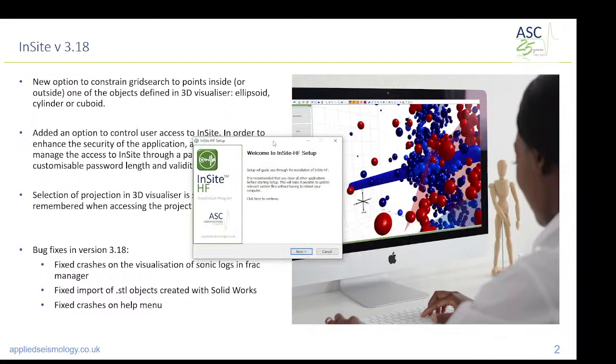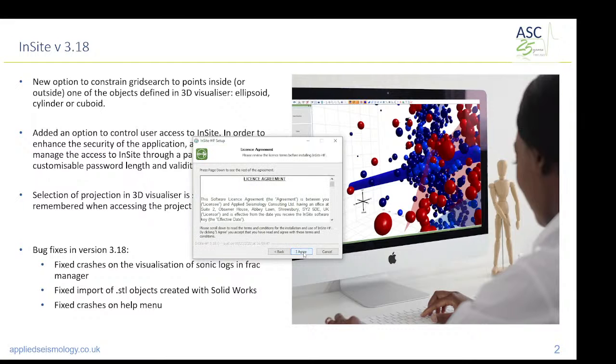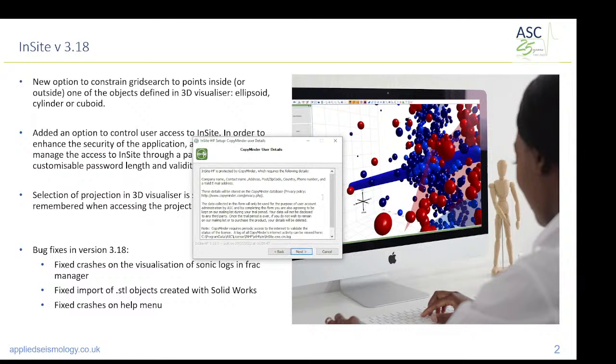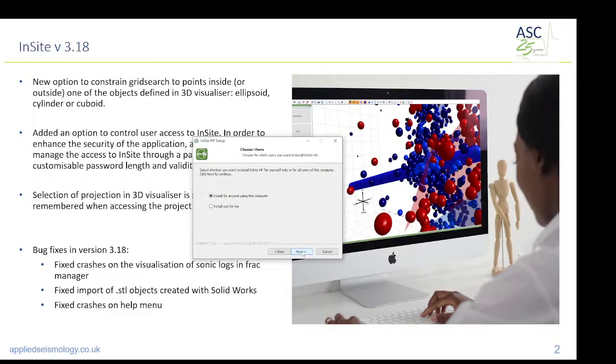Here you see the installation program for InSite. We click next, read the license agreement, and agree with it. Then there is the use of CopyMinder if you're working with a digital license. Whether you want to install it for all users or just for you on the computer, click next, and then choose the folder where you want to install InSite.